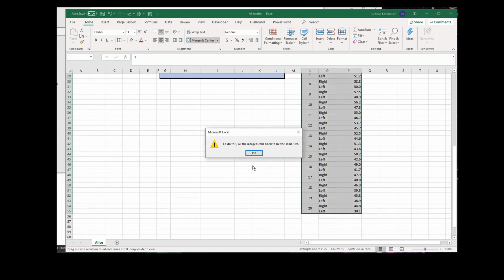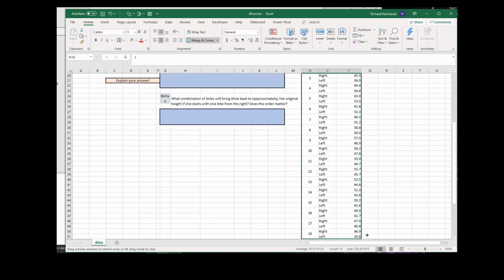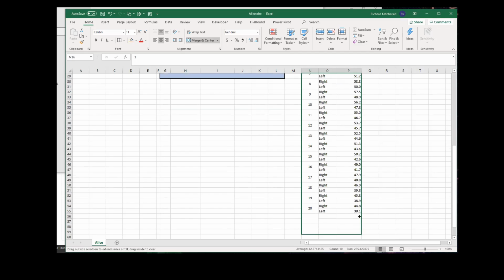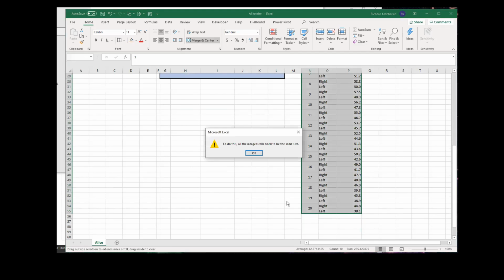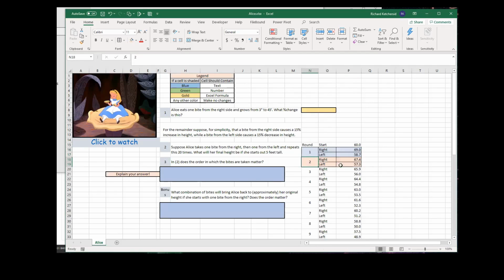Oh, it doesn't like what I'm doing. Not sure. Oh, interesting. Maybe I can't do that. Try that again. Sometimes when you have these merge cells, it complains about things, and it seems to be doing that now. Yeah, okay, doesn't want to do that. I'm not sure why. Okay, fine, I give up.